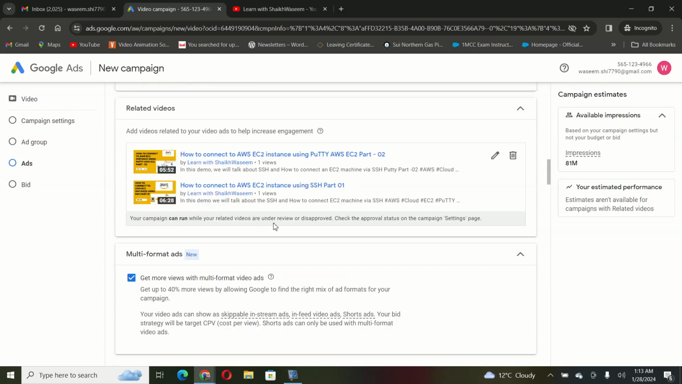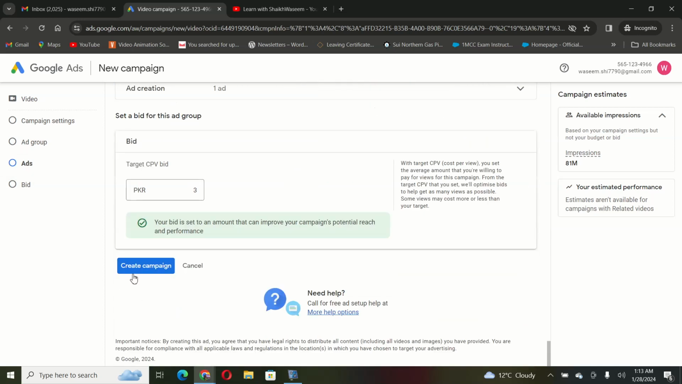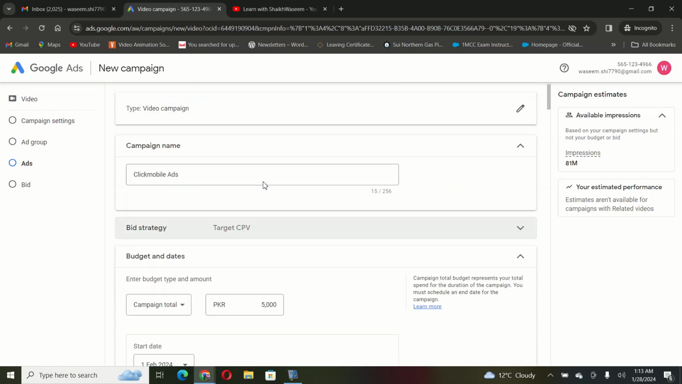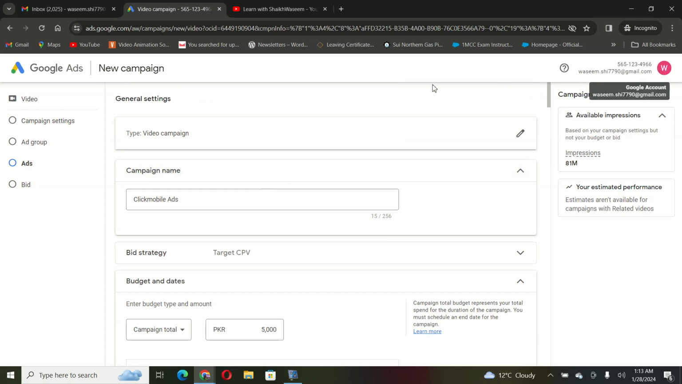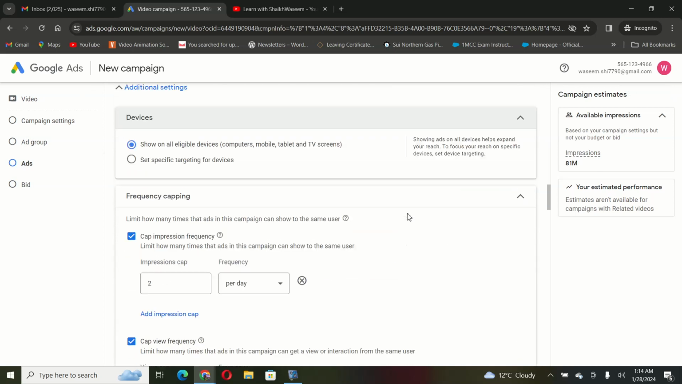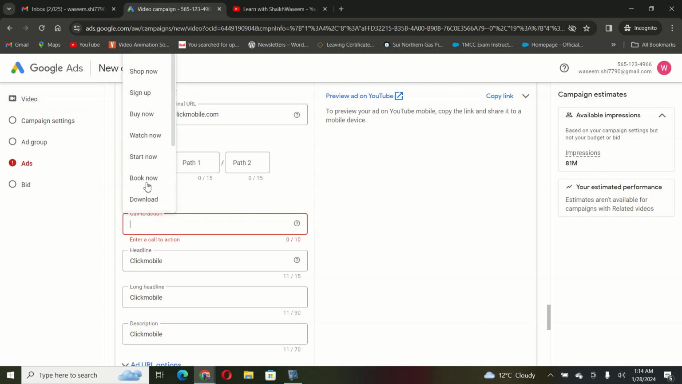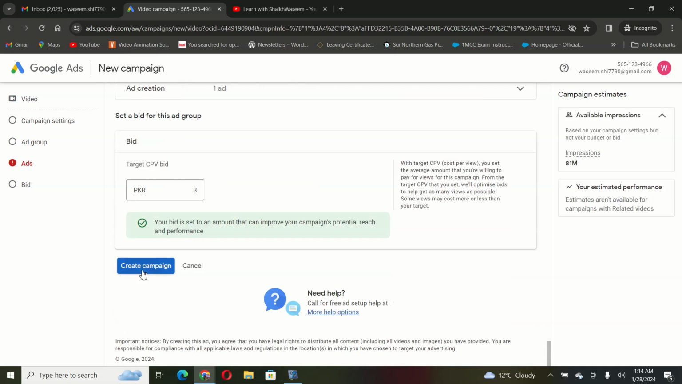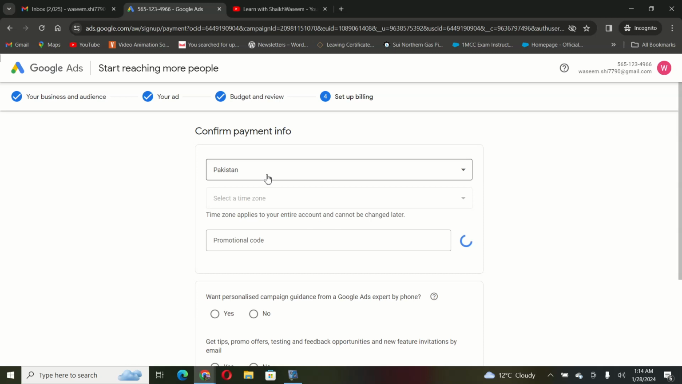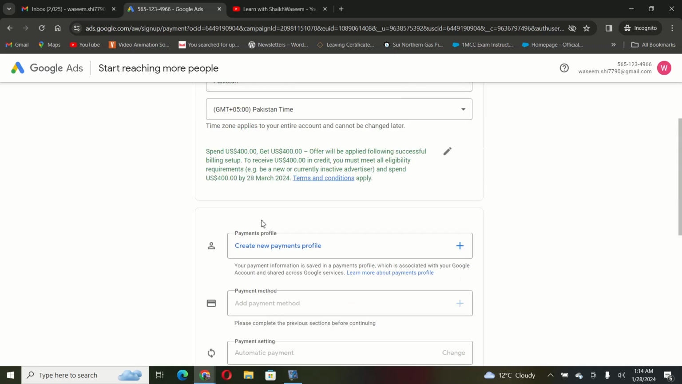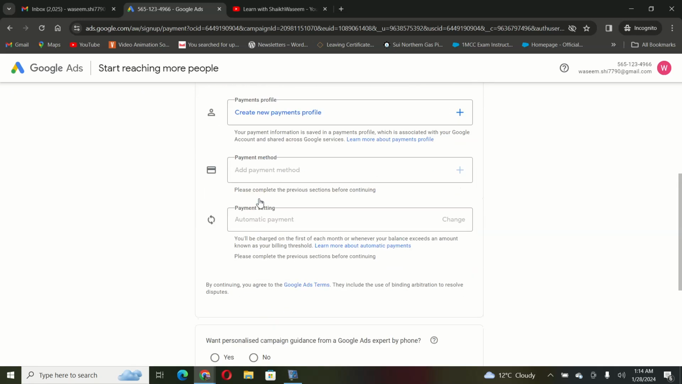So that's it. After you do this, it will ask for your budget. You have to mention your credit card. Let's create the budget. Okay, sign up. Now it will ask for the payment information. I have to mention my credit card information, and it will charge the payment for the campaign, which we decided as 4,000. So that's it, guys.